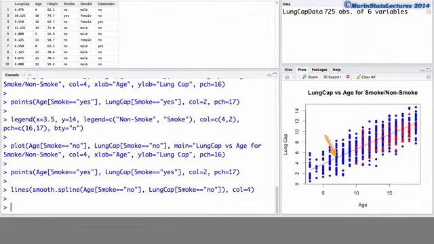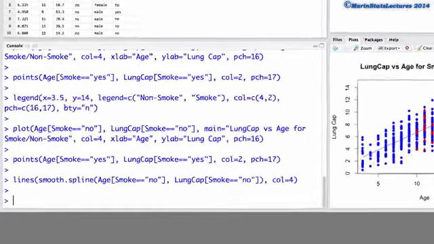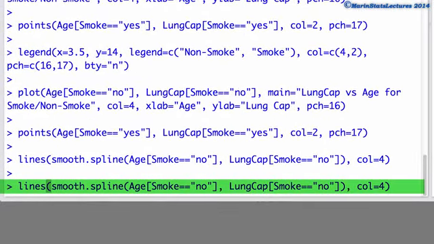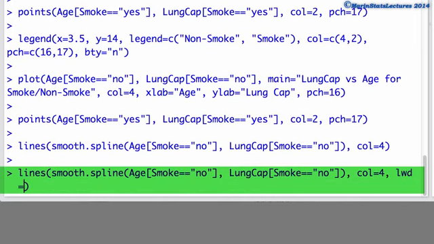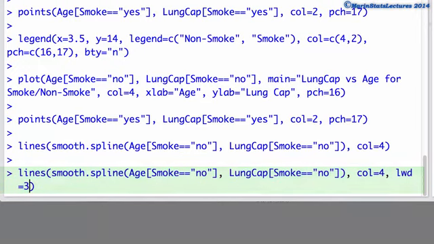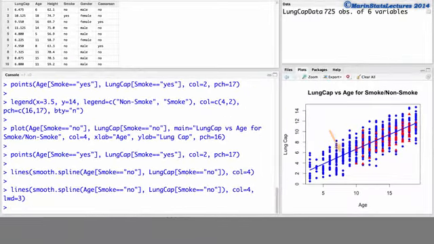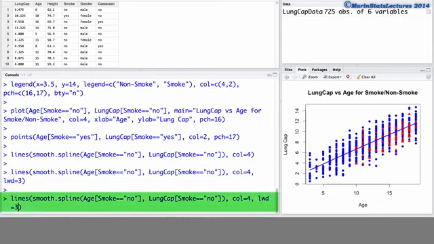Now this line may be a bit too thin, and if you'd like to make it thicker, you can do so using the LWD or line width argument. So within that command, we can add the LWD argument, and if we set this equal to 3, it's going to make a line 3 times the default width. We can see that line is much thicker now. Now let's go ahead and add the line in for the smokers. We're going to change the color here to 2 or red, and we're going to change these to be yes to indicate a smoker.